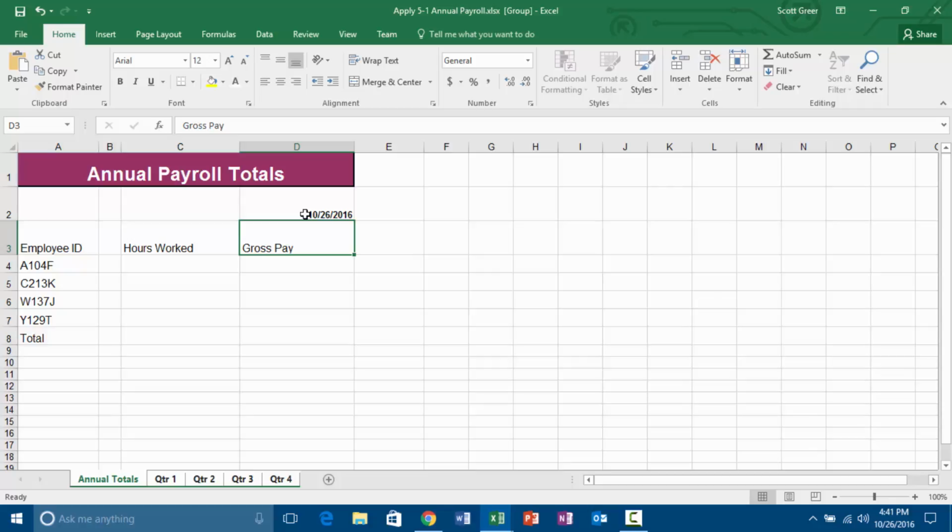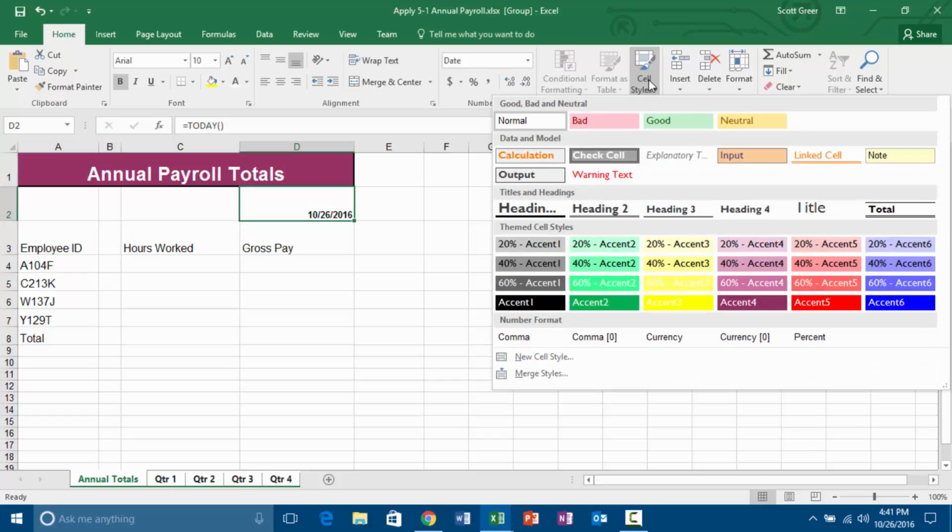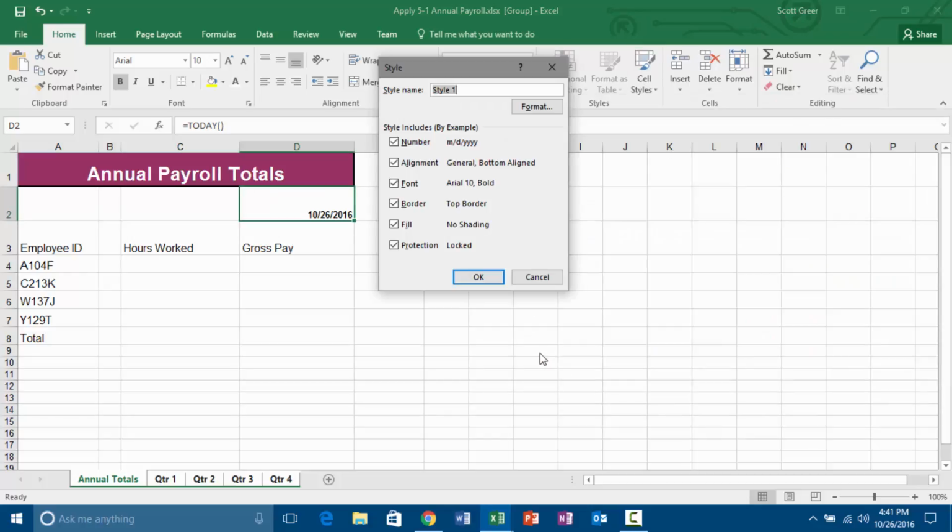So we want to change. So what we're going to do is go up here and use the cell style. If you haven't done that, we can just say I want to do a new cell style. We're going to take off the border. We're going to take off the fill. We're going to take off the protection. We're going to call this 4-digit year.